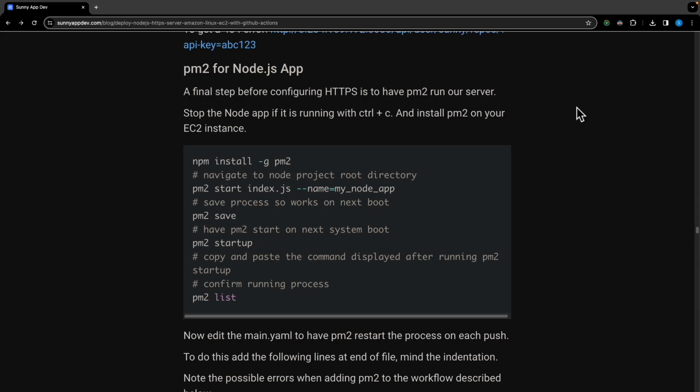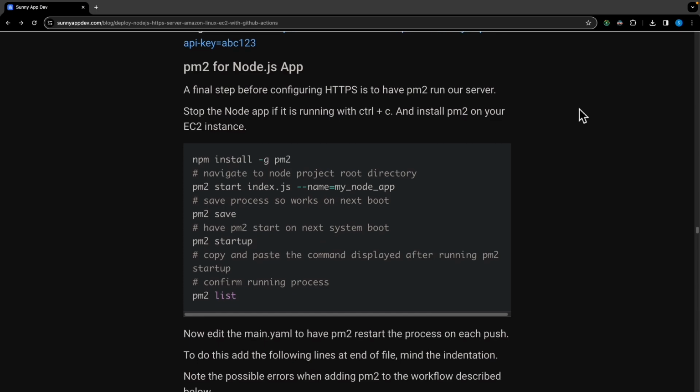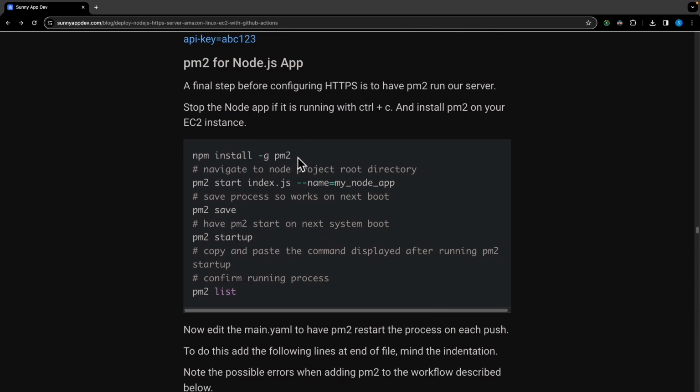The final step of part 2 of step 2 is to have PM2 run the Node app. So let's do that. And PM2 is a process manager, so it's a bit more robust. If there's an error in the app, it will try to restart it.